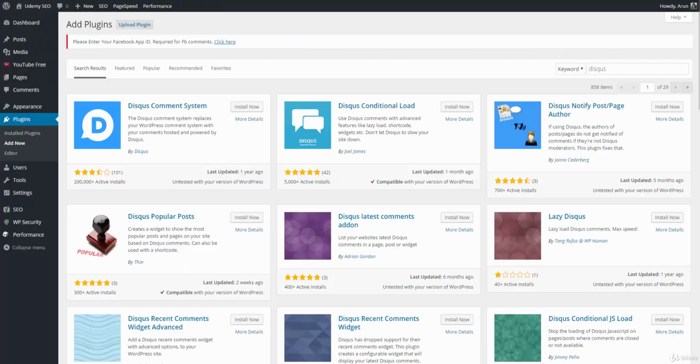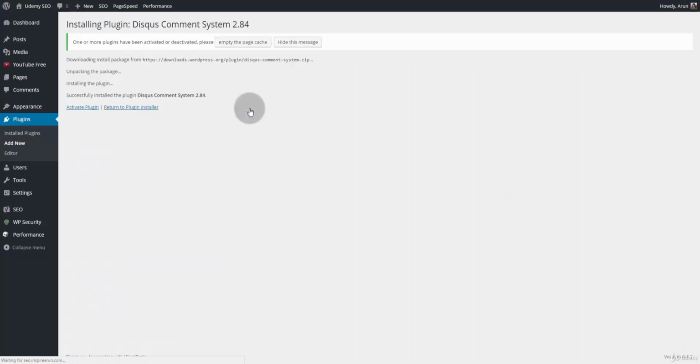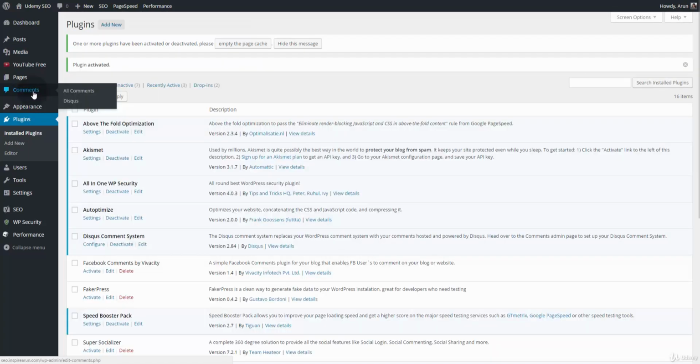Now let's move ahead and install the Disqus comment system into our website. Search for Disqus in the Add Plugins page, but remember the spelling for Disqus is D-I-S-Q-U-S, and then install the first plugin that you get here, that is Disqus Comment System. Click the Install Now button. Once the plugin has been installed, click Activate Plugin. Now go to Comments and select Disqus.